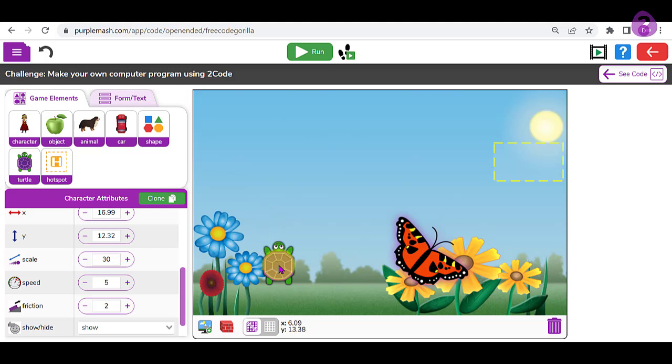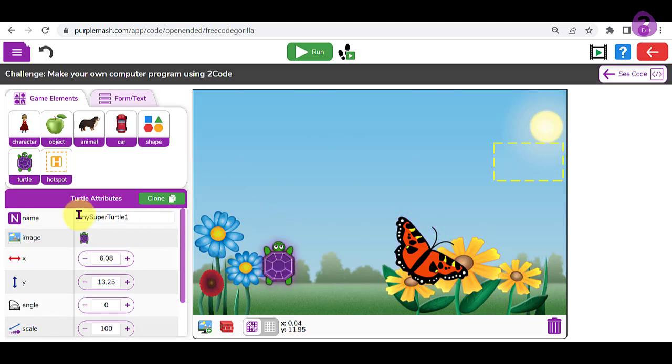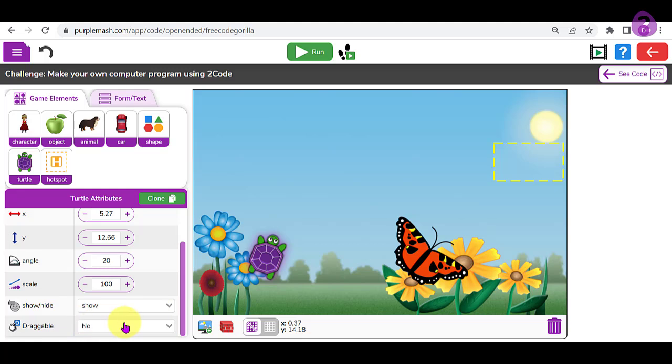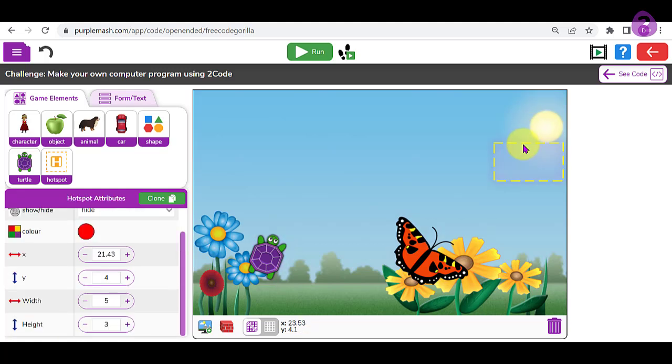So let's have a look at my turtle. My super turtle again has its name, its image, and an X and Y value for its relative position on the design. It has its angle, and I can change that to position the way it's facing, its scale, its show and hide, and its dragability. Let's have a look at this hotspot.